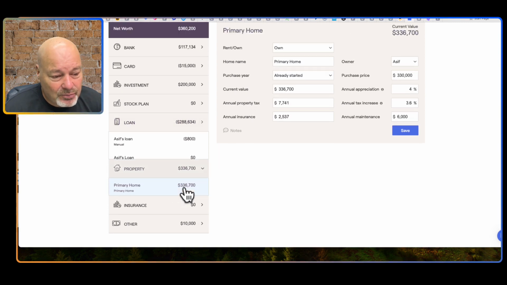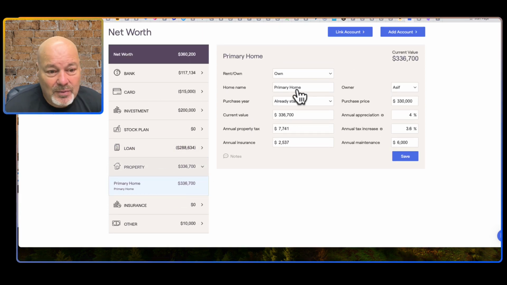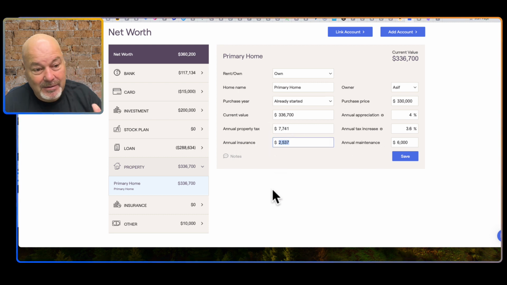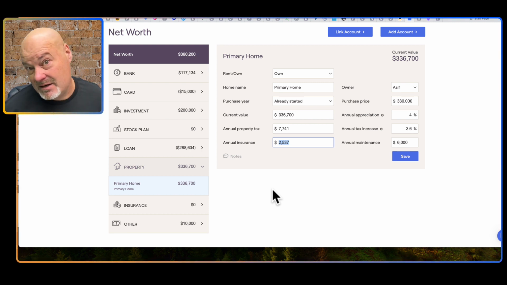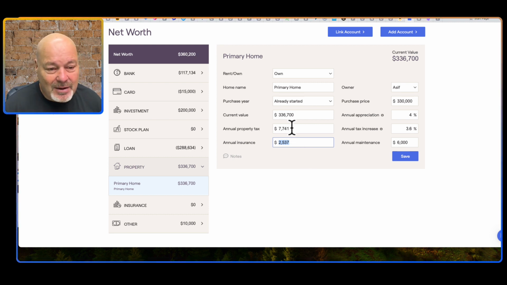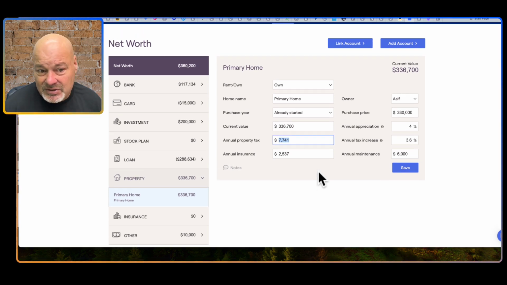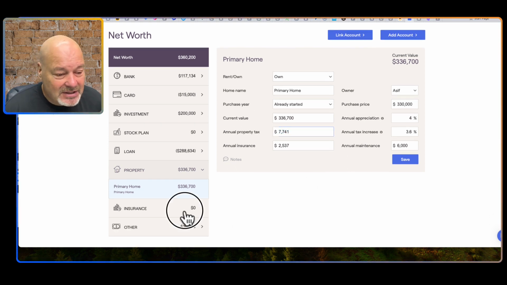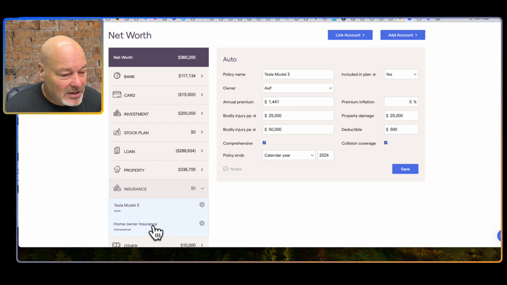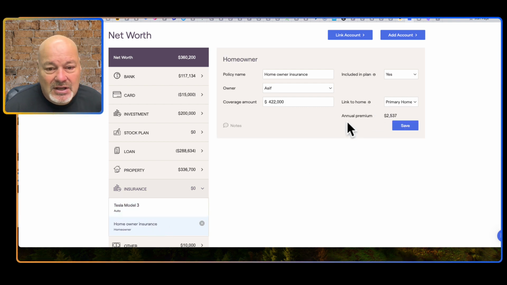Now let's see if we got the property. So we've got the primary home, right? It's all set up. Boom, annual maintenance, $6,000. That's great. Annual insurance, I would bet that's not near enough. I may be wrong. It does depend on where the house is. I live in Galveston County, and that is not enough for insurance. Property tax, man, this looks good. This looks like this student did some research and did a great job. So everything here looks good. Now the only thing we're missing is insurance. This student has homeowners insurance.